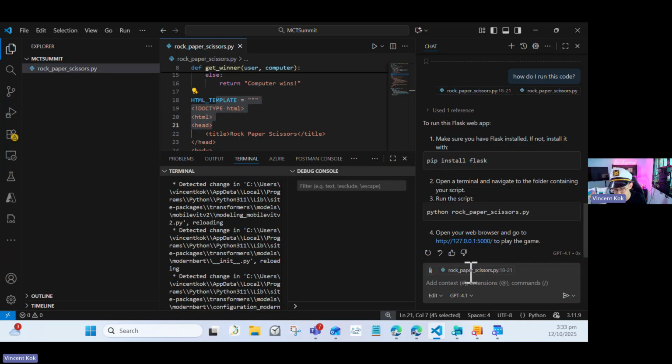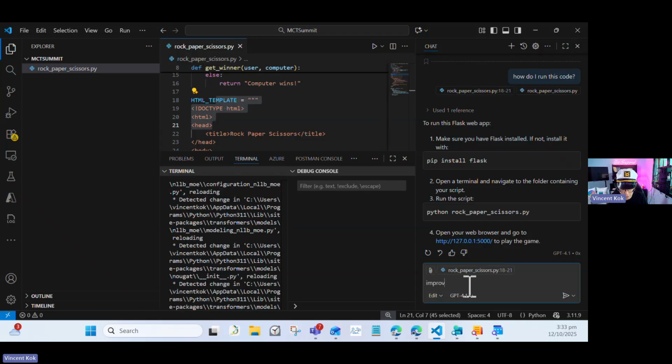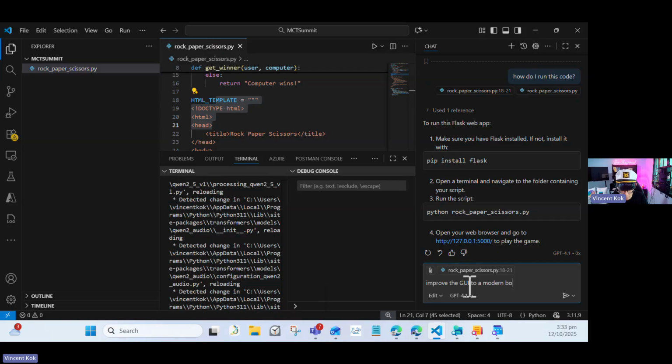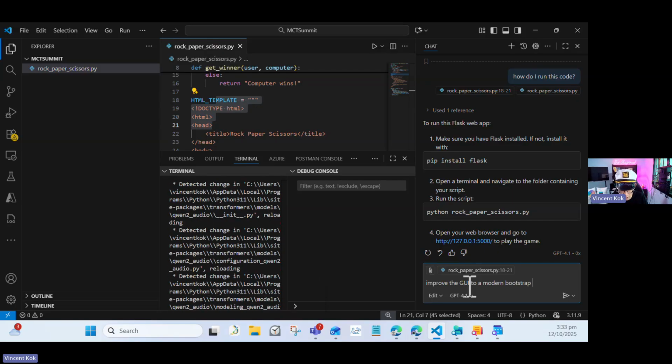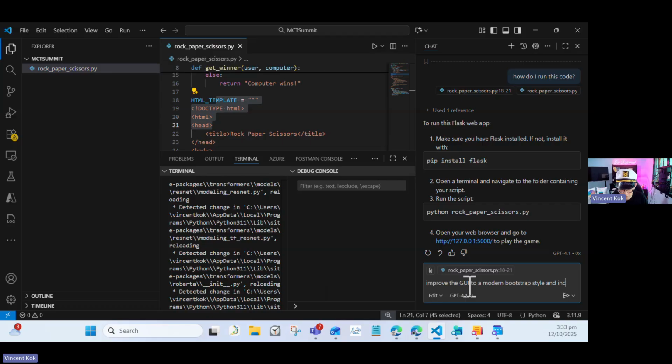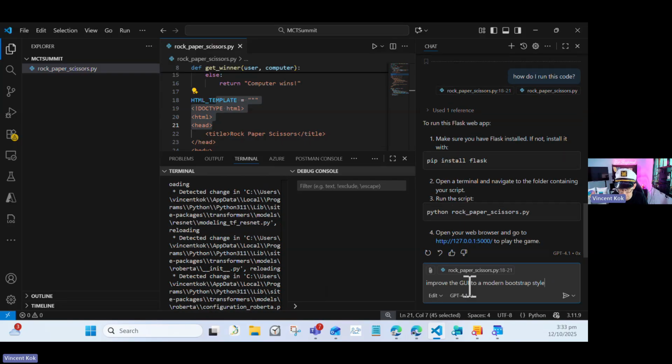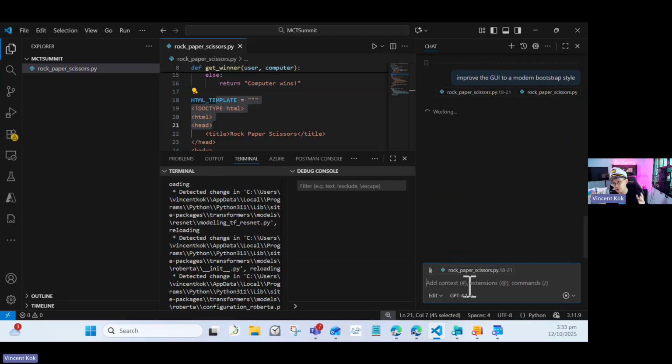Of course, if you want to improve it, you can ask to improve the GUI to a modern Bootstrap style. So I think they will do that. Let's see if they will change it to rock, paper, or scissors. Now this is a very simple one.